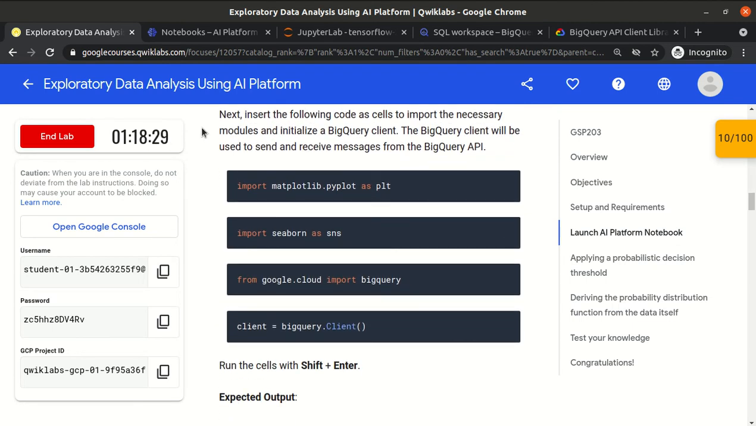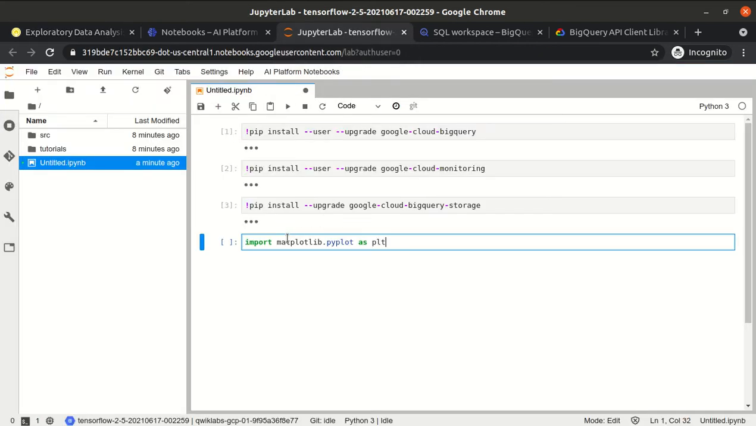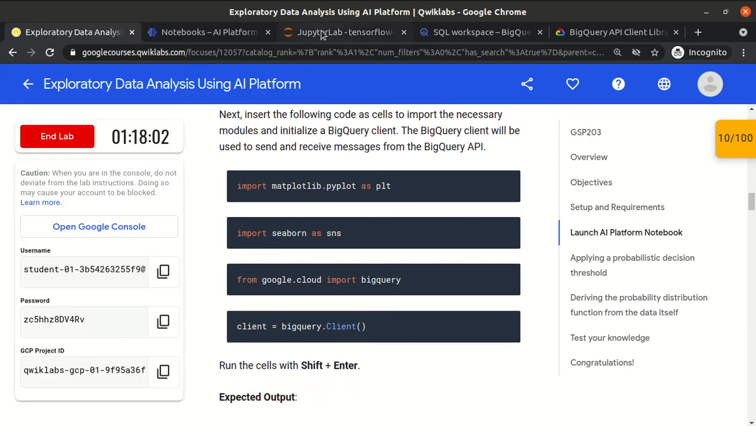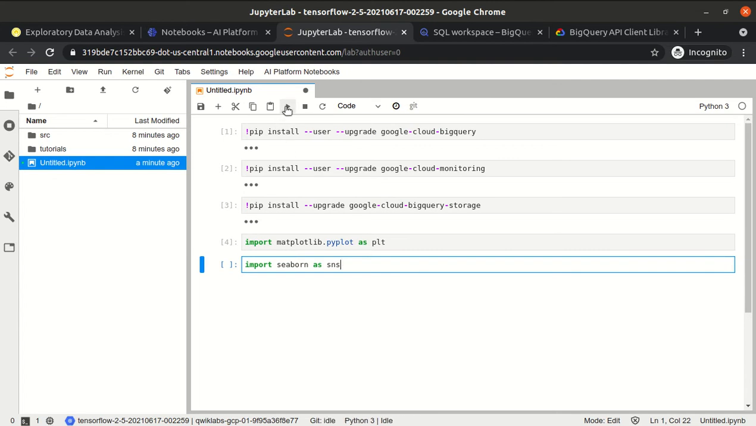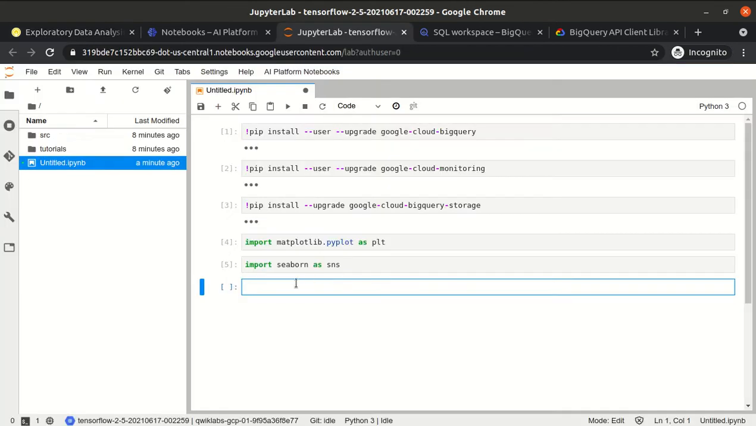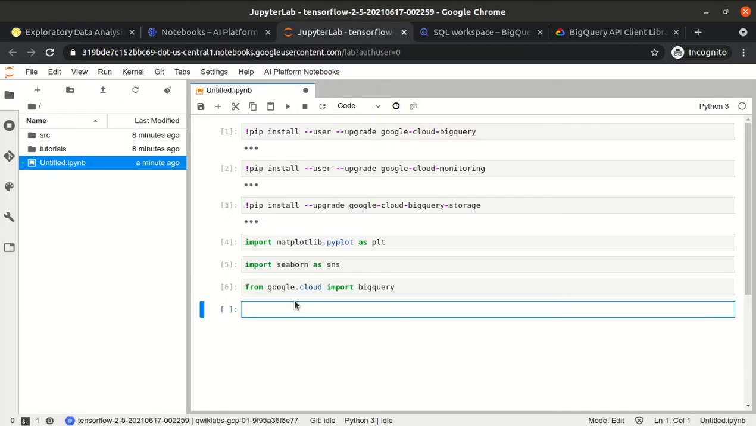Now as part of this lab we need to do some EDA, that is exploratory data analysis. As part of the EDA we have to plot some graphs. So we have two libraries available, one is matplotlib and the other is seaborn. So we will import these libraries. Imported. We also have to import bigquery from google.cloud, because we want to run the BigQuery commands from the AI Platform, that is, from the notebook.